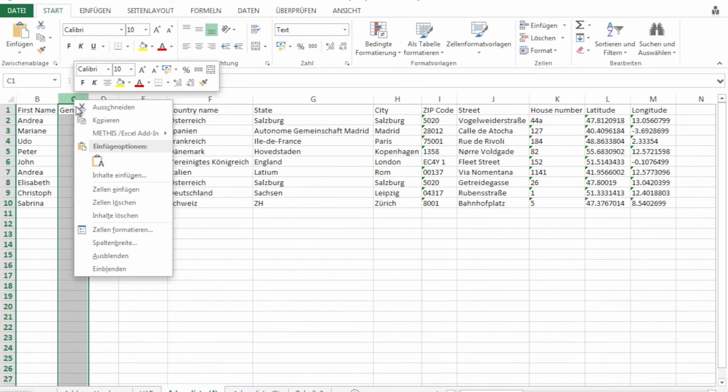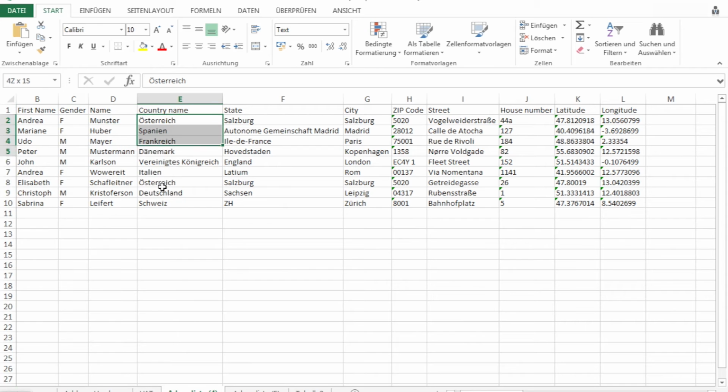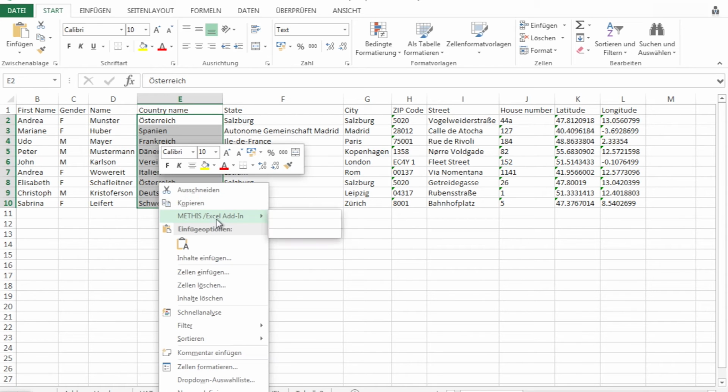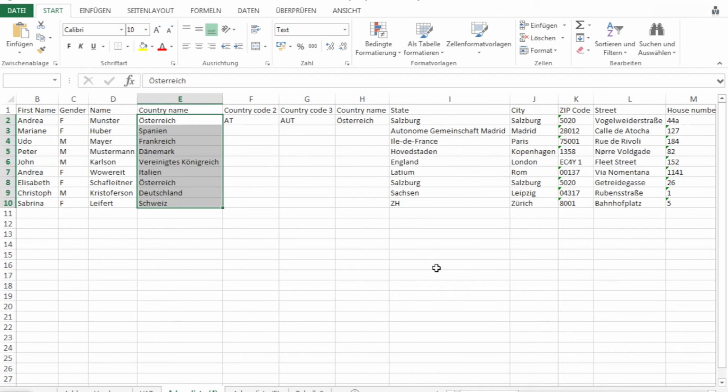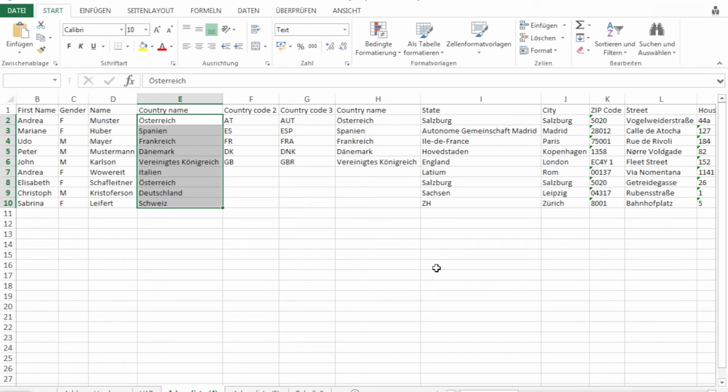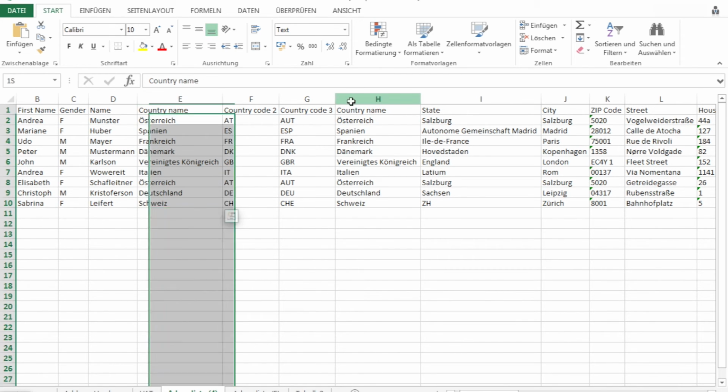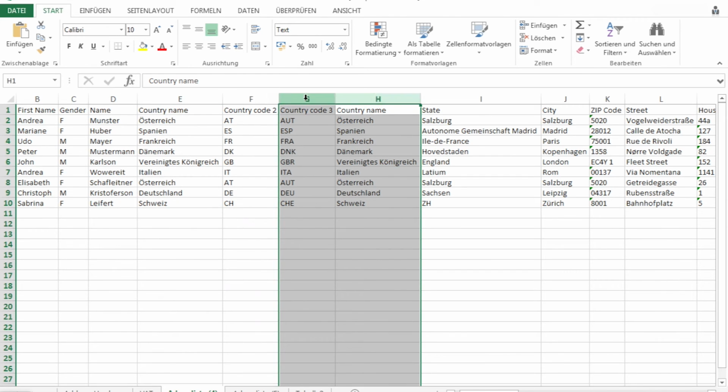We highlight the column with the country names and invoke the function ConvertToCountryCodes. All rows are immediately filled with the country code. We only need the country code with two characters.